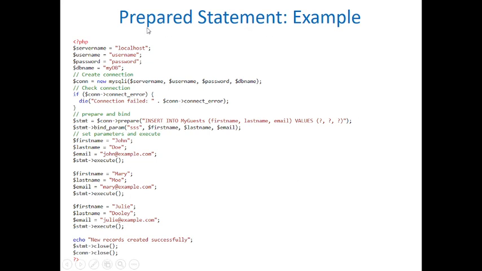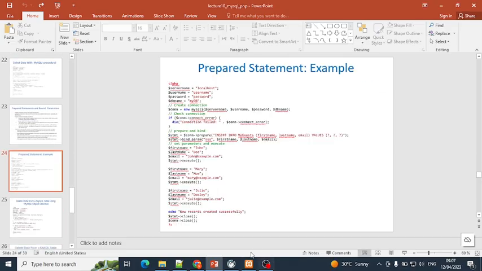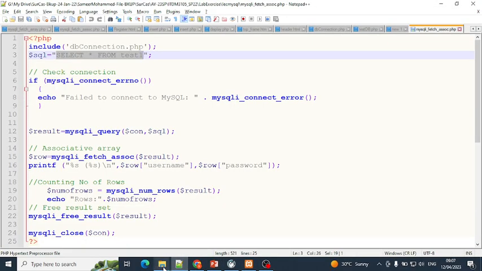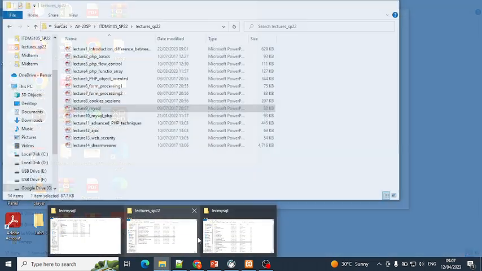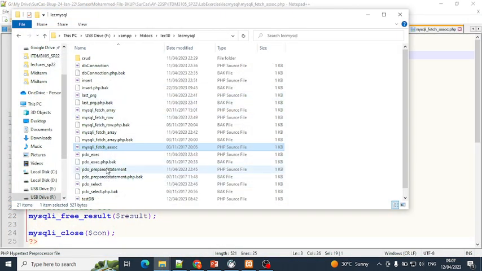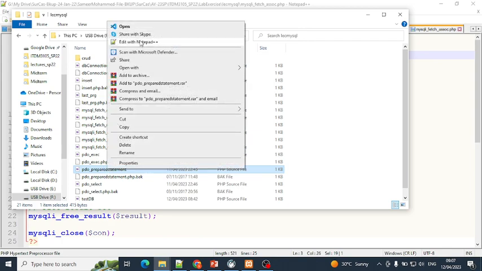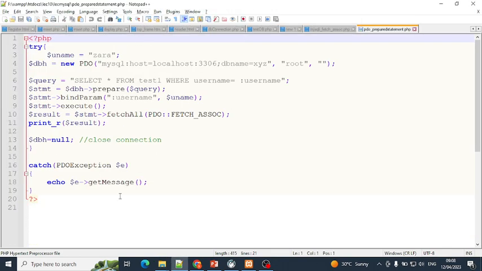So this is the way of writing the prepared statement. See, you are preparing the connection and binding this column with this value, this column name with this value, and this column name with this value. So binding is the thing that you are doing here. I will show my program for you. It is the PDO prepared statement. See here.